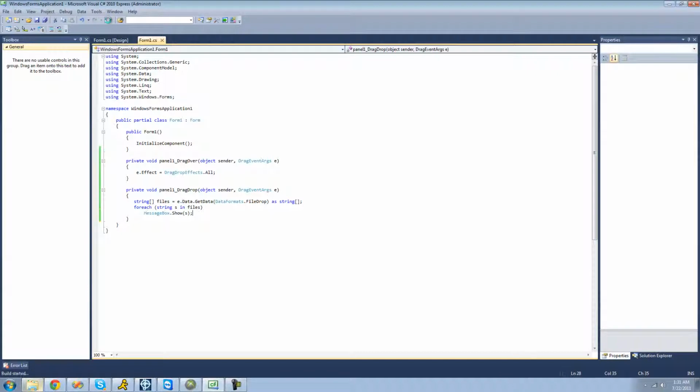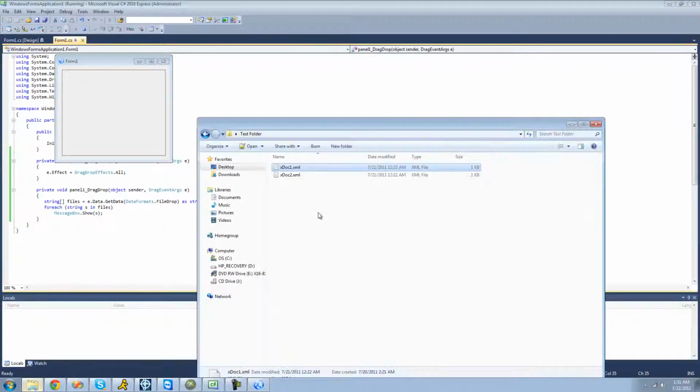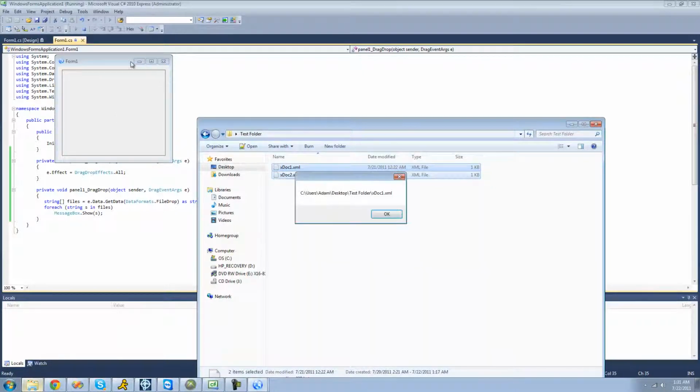Alright, so now when we debug here, and we drop files on here, we should get a message box for each of them, and we should get a path to them. Oh, yep, there we go. And there we go. Perfect.